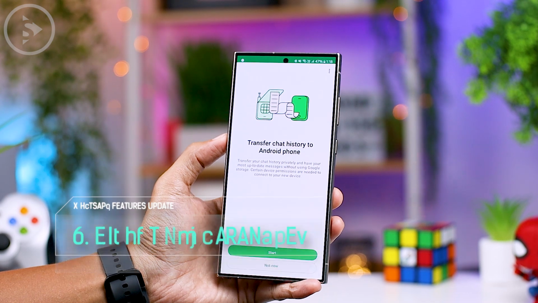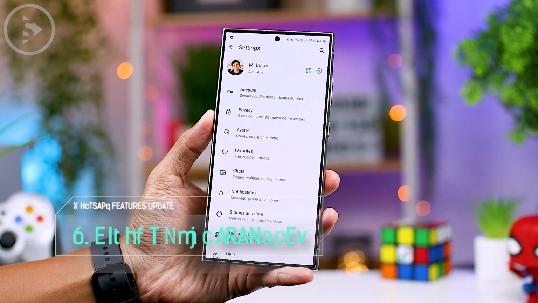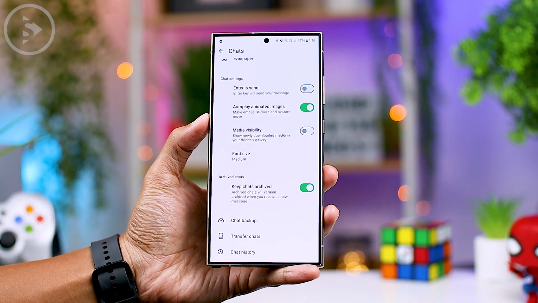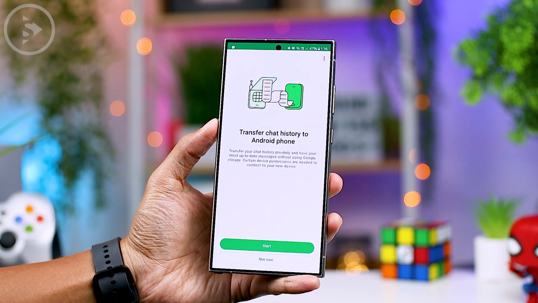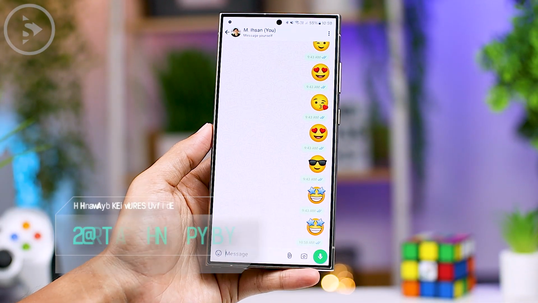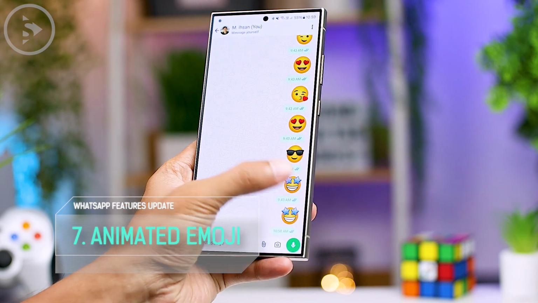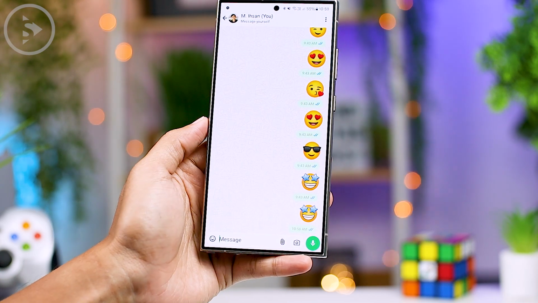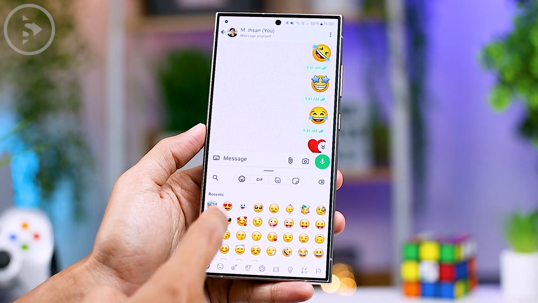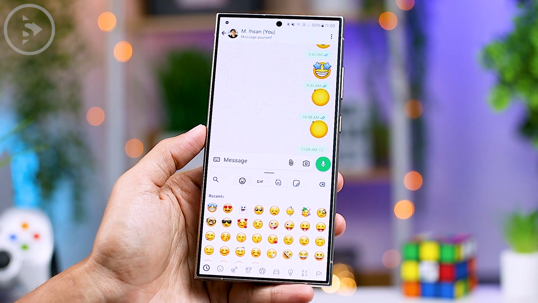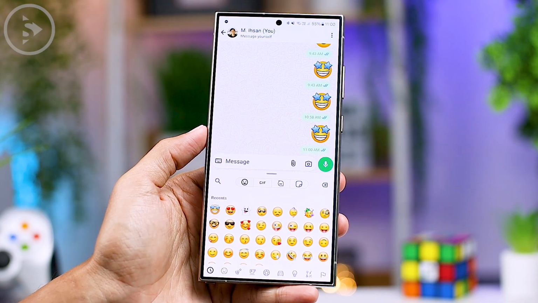Then there is also a new feature that lets you transfer chats directly. This feature allows you to transfer chats directly from one phone to another without backing up to Google Drive. And then the latest WhatsApp update also includes animation for certain emojis. To see these animated emojis, you need to use the latest version of WhatsApp. And then send emojis as usual. And then the emoji you send will appear with an animation.